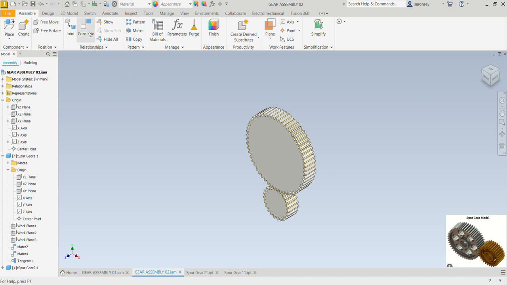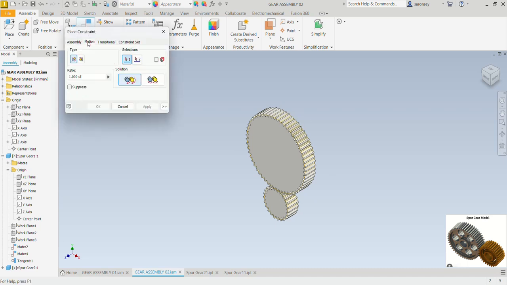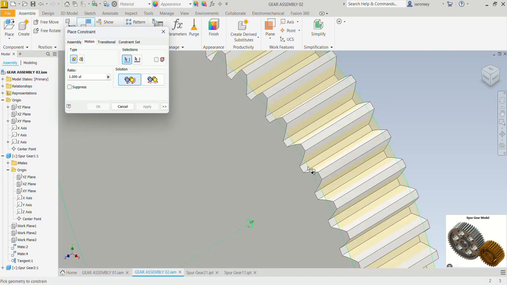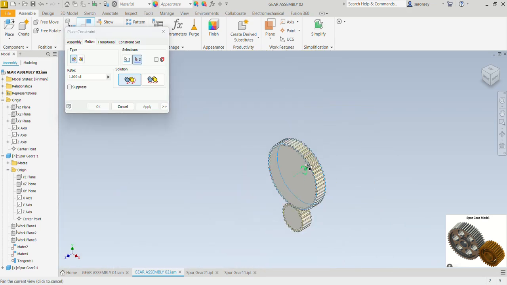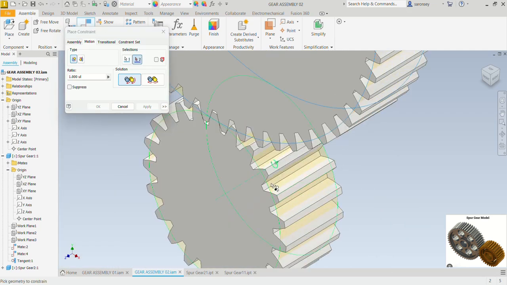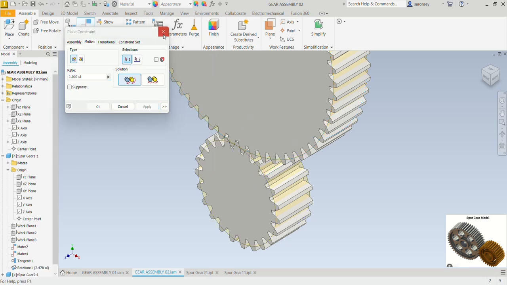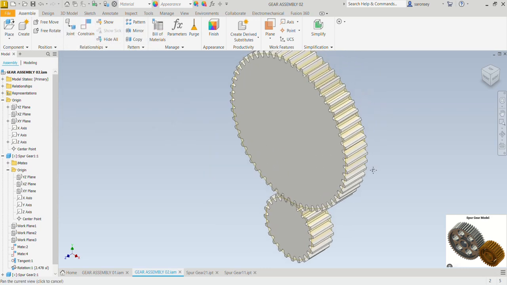Now let's do another constraint, which is going to be a motion. And the motion is going to be between, let's use the pitch diameter of the bigger gear. And the selection 2 is going to be the pitch diameter of the smaller gear. Now that changes the ratio to 2.478, which is the gear ratio between the two. And we would apply that and close this. With what we've done, spinning the bigger gear will automatically spin the smaller gear.